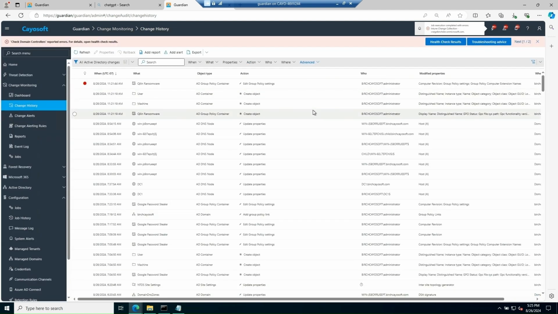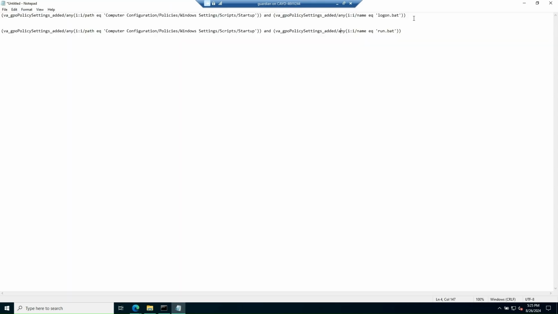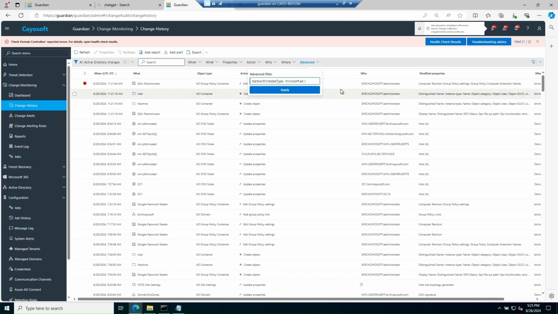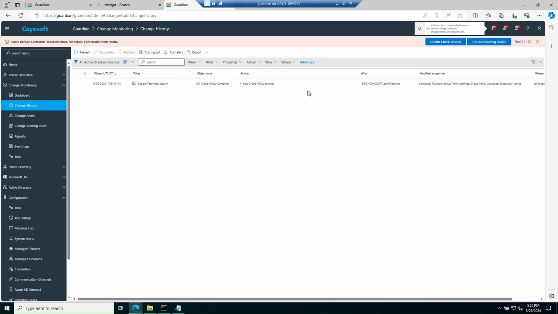and now I want to use the advanced data query, or OData query, in Chaosoft Guardian. So to detect the logon.bat, I'm going to simply use this OData query. Here I have it written out, and I'm again focusing on logon.bat. I'm going to copy that and paste it in the advanced query inside of Guardian. Once I do that, I can go ahead and hit apply, and you can see it's going to then bring up the event.